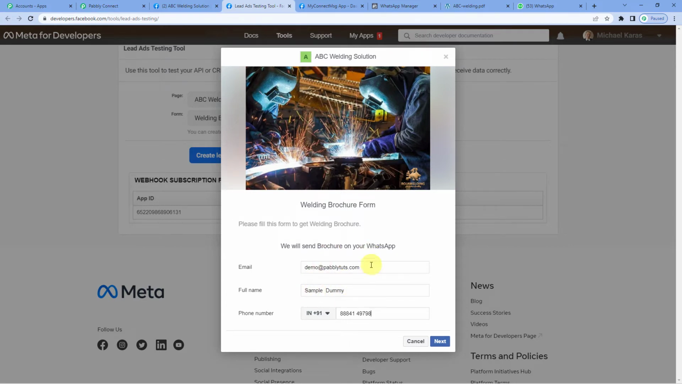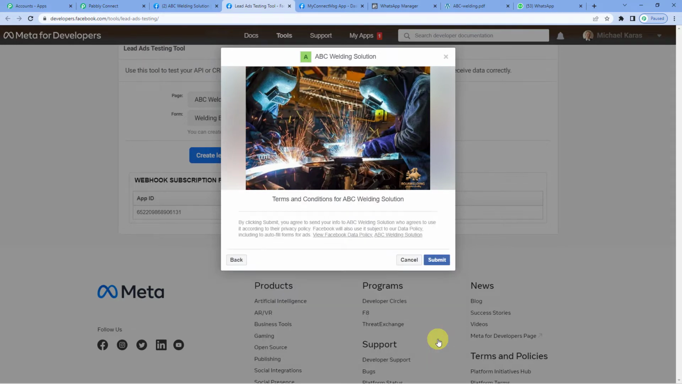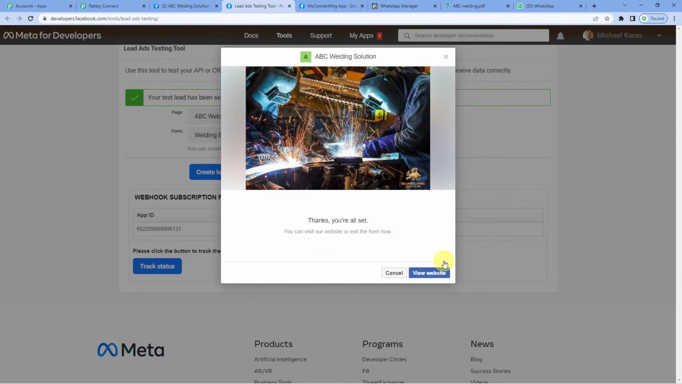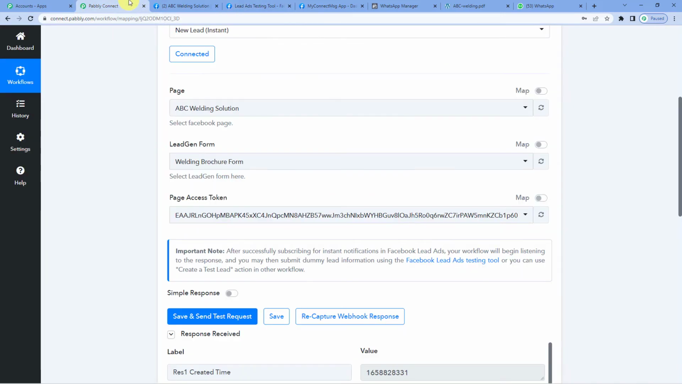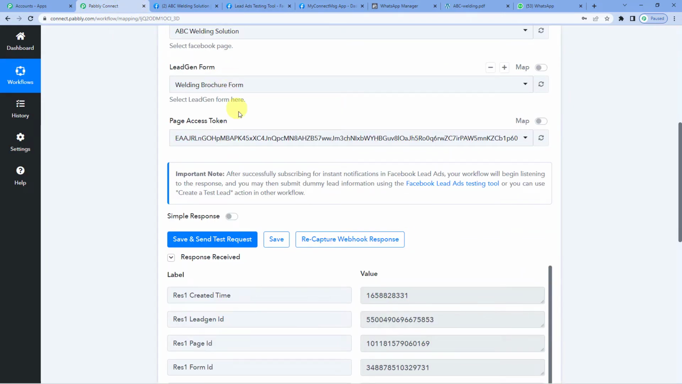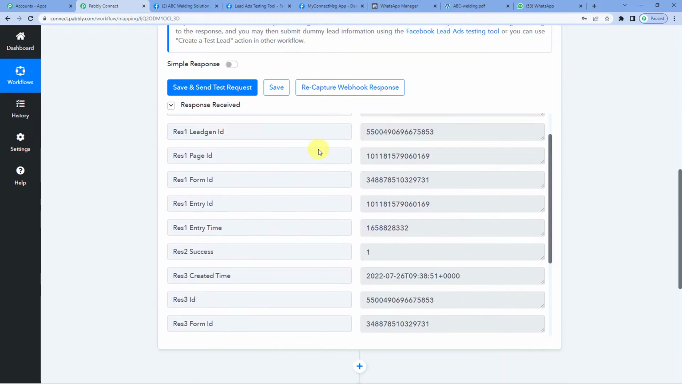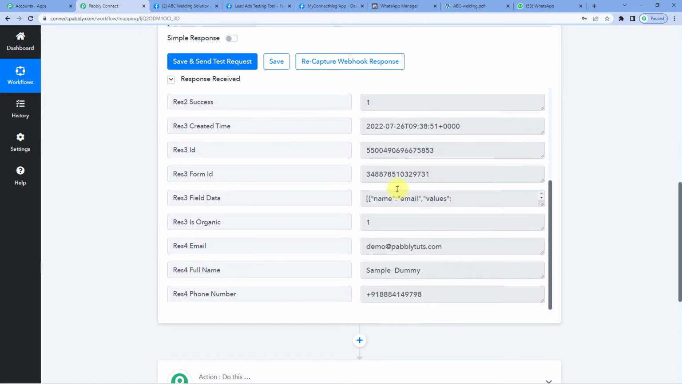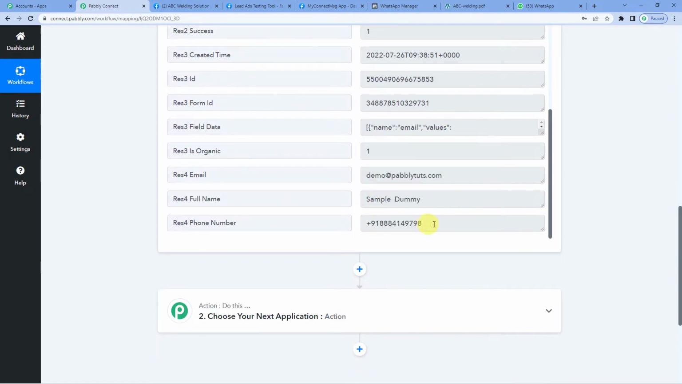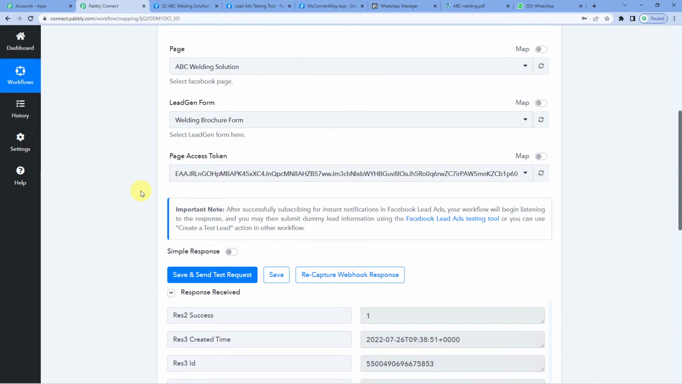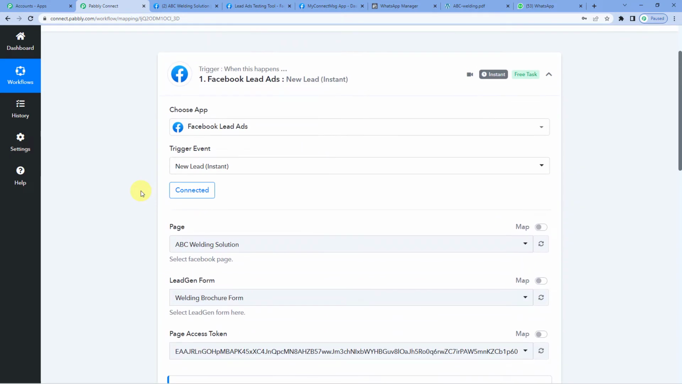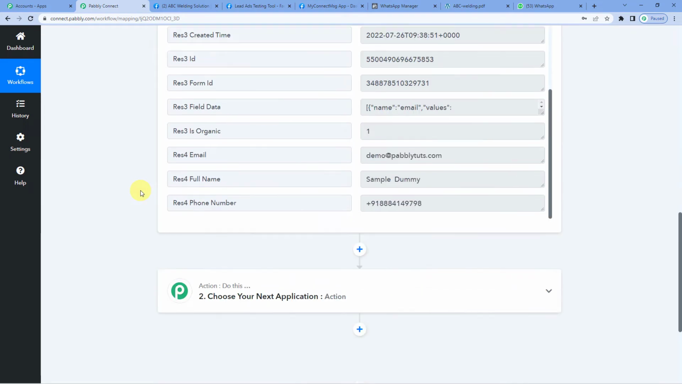You can see the full name sample dummy, the email address of the lead, the contact number of the lead. Now let us just submit this form. Okay, it says the form has been submitted. Now let us go to Pabbly's page and see if it has received the response. And yes, you can see the response has been received. If you'll scroll down, you'll see the lead's email address, lead's contact number and lead's full name, which is sample dummy. This means we have successfully integrated Facebook lead ads with Pabbly.